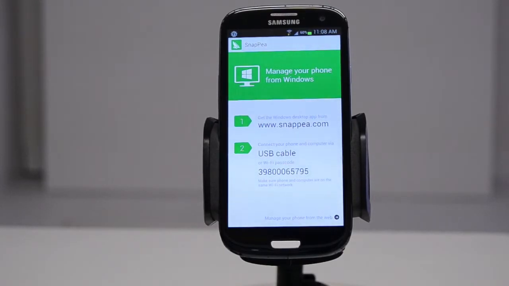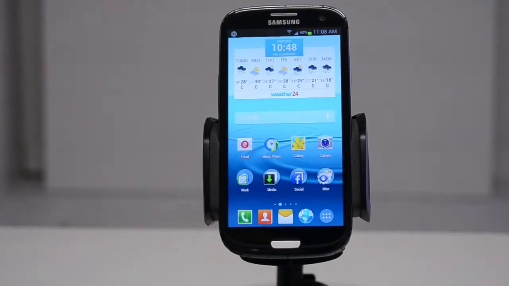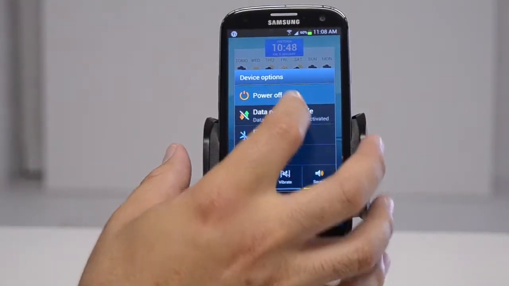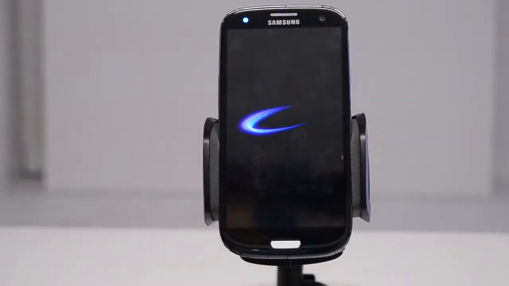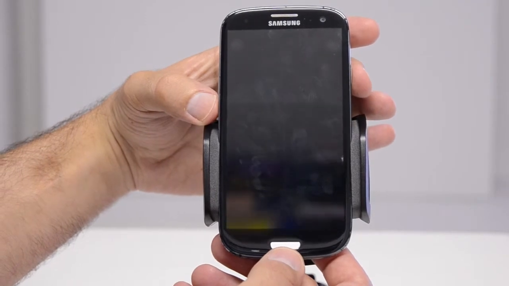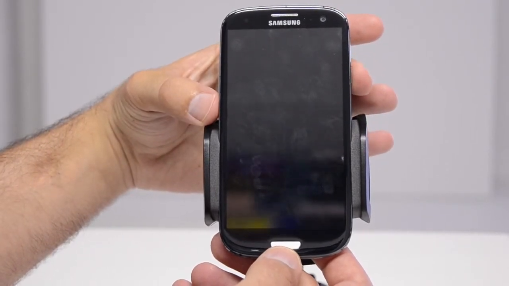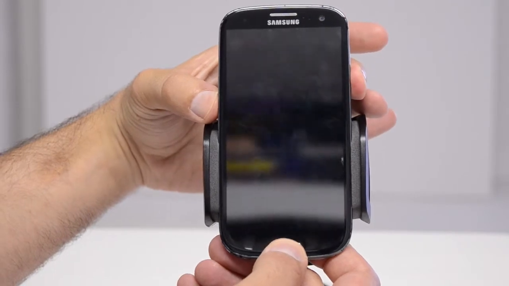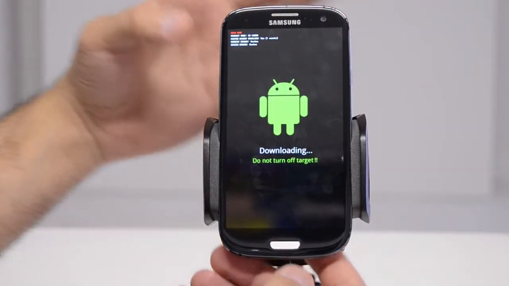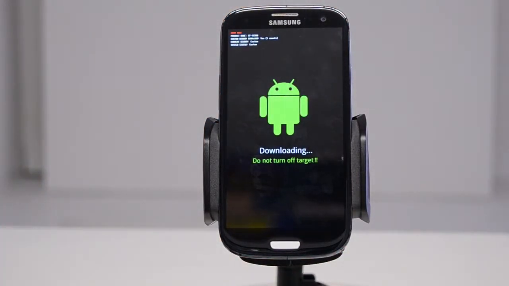Next step is now to install the recovery software. The recovery software enables you to flash custom ROMs. So I'm going to shut down the phone again. We're going to be putting the phone back into download mode. Remember, it's volume down, power and home button all at once. There we go, and then volume up to continue. So the phone is in download mode.